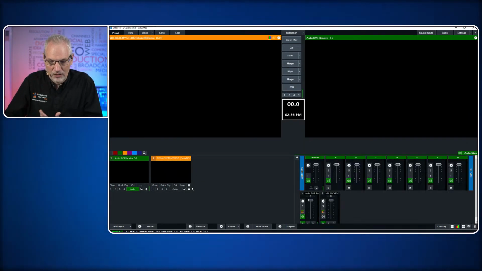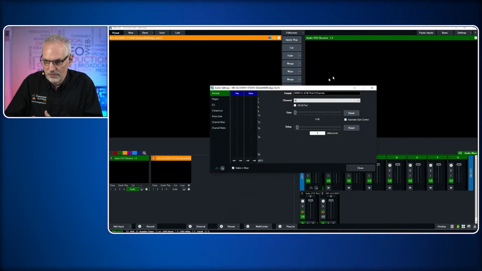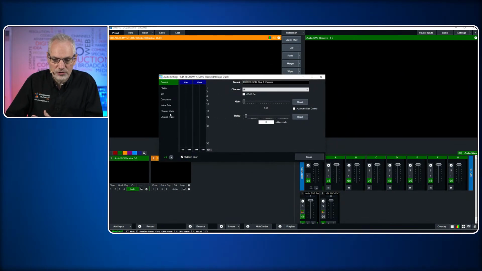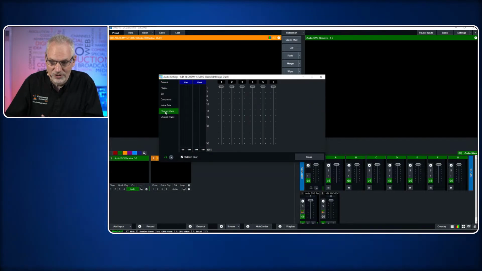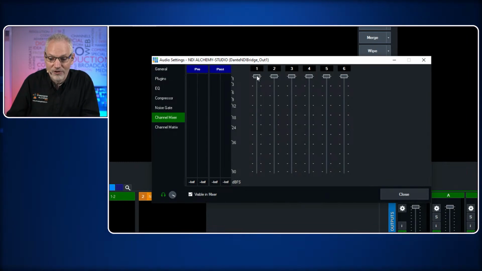So let me just go in here and show you, when you go into the audio settings, what you usually come down to when you see channel mixer is you'll see 2 channels coming in, because that's what most things come in. But all channel mixer is going to let you do is take each one of the audio streams that are coming in with the source. So you can see here, we now have all 6, what were formerly Dante streams, coming into the single NDI stream, and we can balance their levels accordingly.